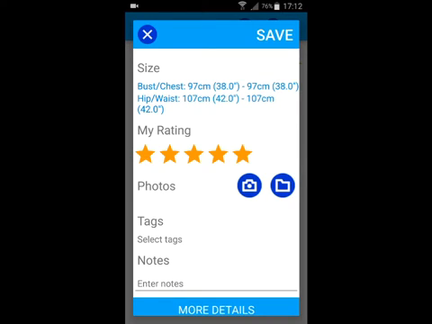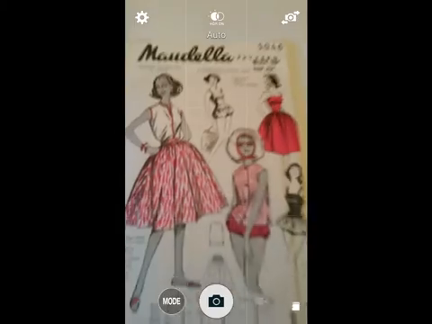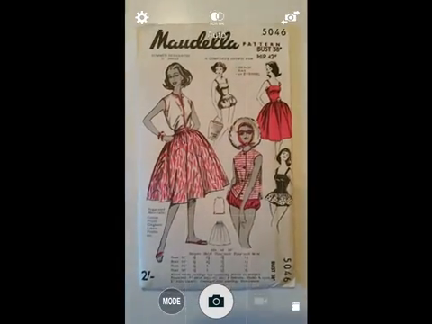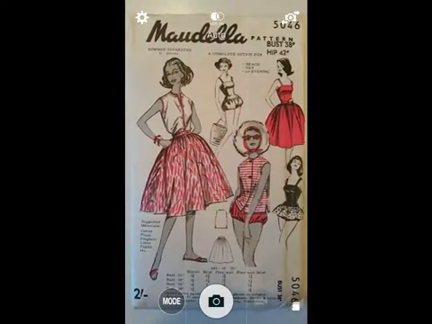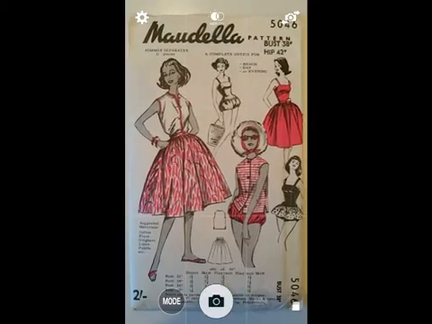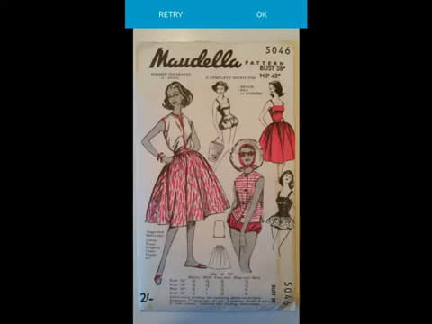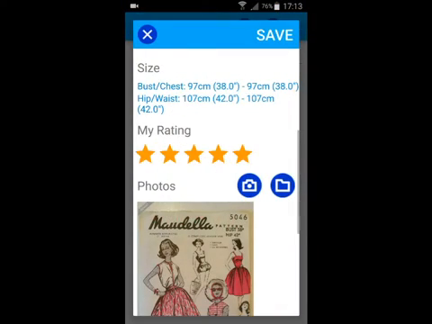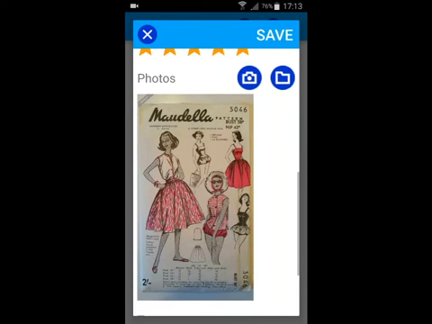Alright, photos are next. You can take a photo from your phone by pressing this camera button. Just line it up. Take the photo. Yes, that's okay. I would also take a photo of the back of the envelope, and if I had some fabric lined up, I could also take a photo of the fabric.